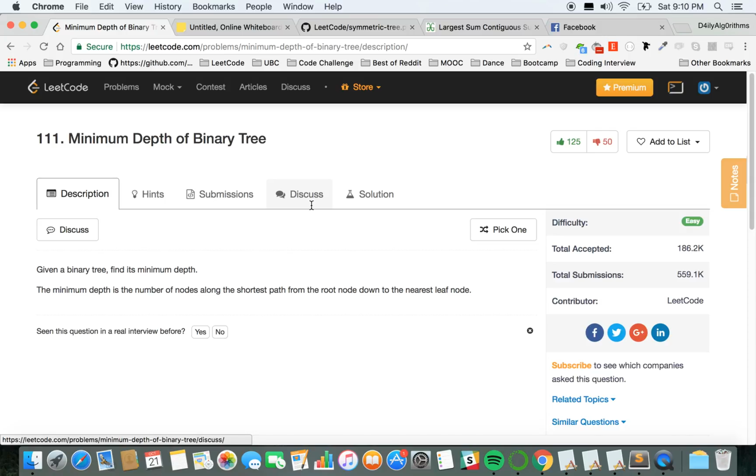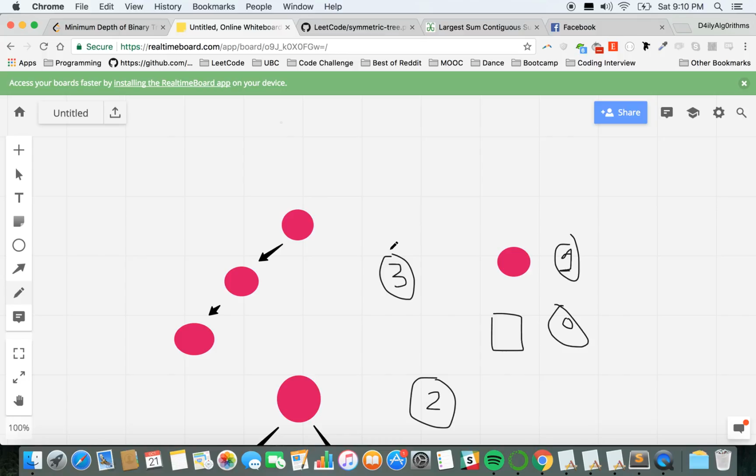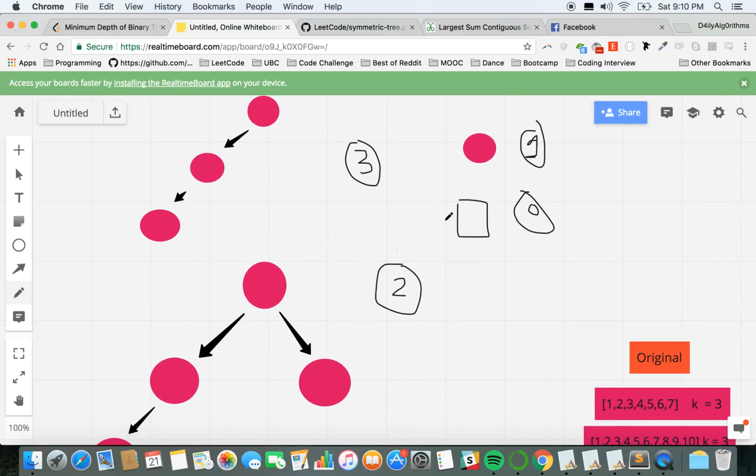So today we're gonna do a lot of problems, but this is the second problem I'll be posting, and it's the minimum depth of binary tree. The minimum depth of binary tree is just a regular tree, and you have to calculate what its minimum depth is. So what is a minimum depth? Let's take a look here at the diagrams.